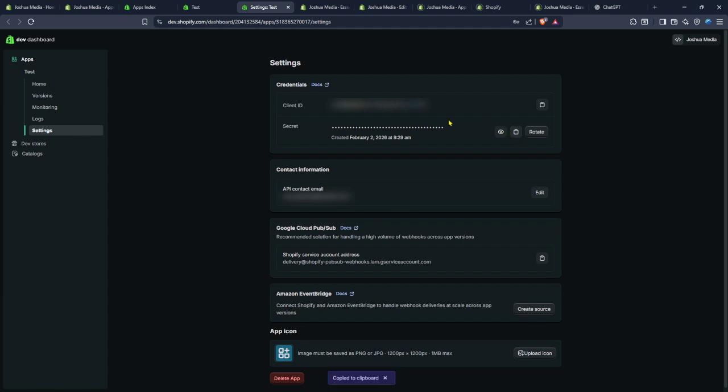If you suspect it's been exposed, rotate it immediately and update any connected services. Keeping scopes lean and access limited will further protect your store. That's it, you've navigated from your Shopify admin to your app settings and revealed the secret safely.